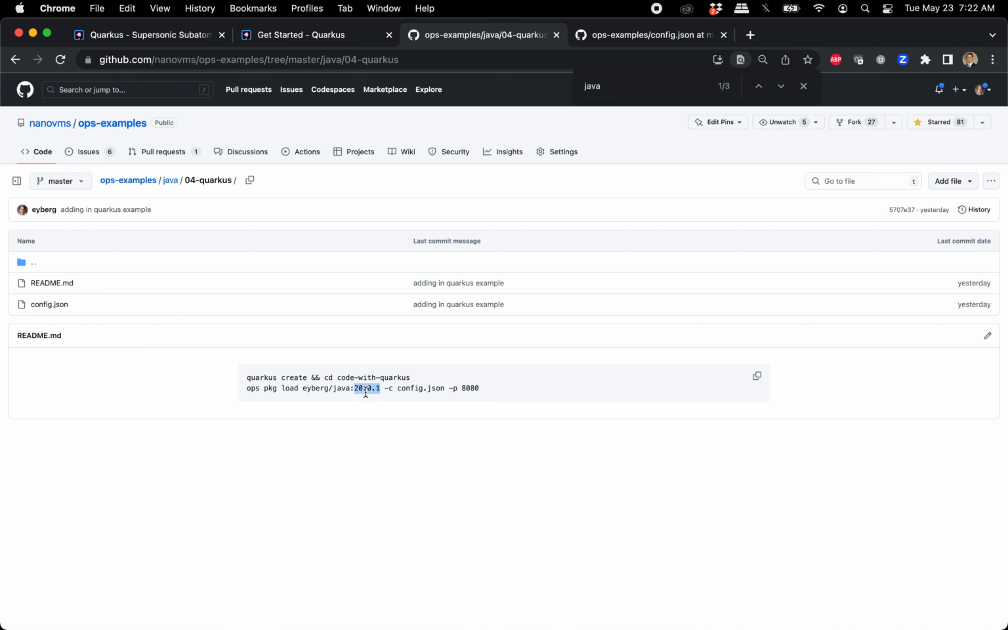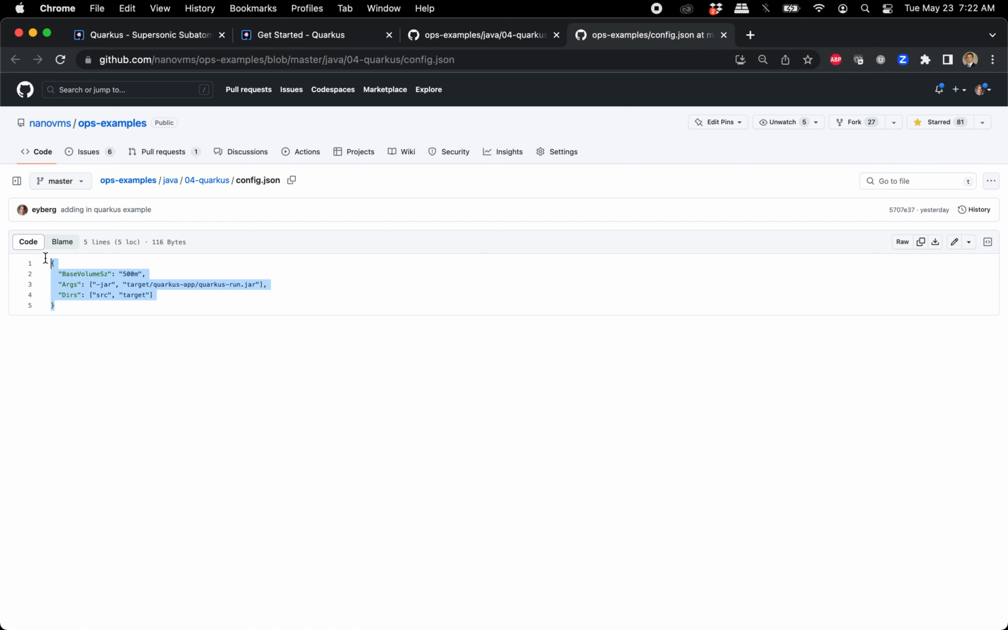So I created a Java 20 package the other day, so we can just pop this in. But first, let's grab this config JSON. I give it a base volume size of 500 megs. If you haven't used Ops before, essentially Nanos will try to use up all the disk space available. Typically, you're going to want to set some sort of base volume size if you're doing any sort of file system activity, which you probably are. So I just give it 500.